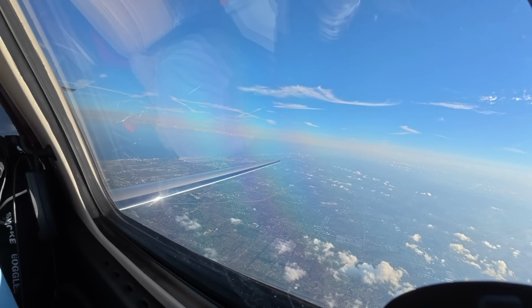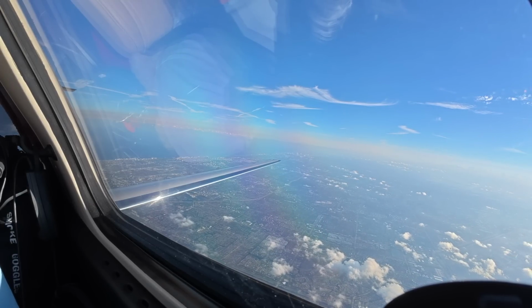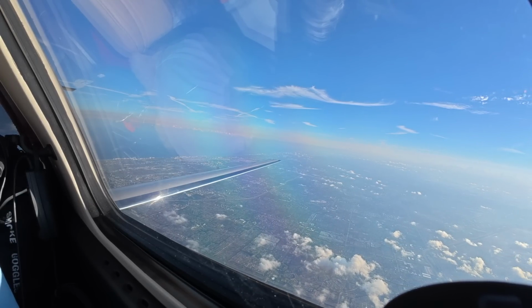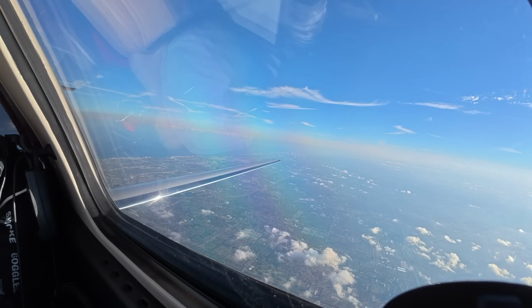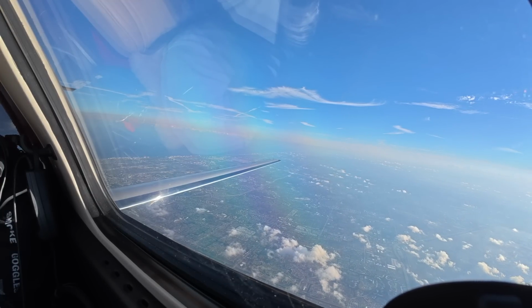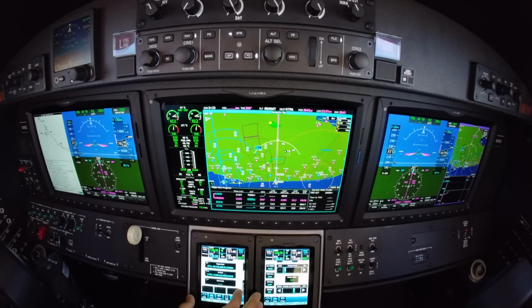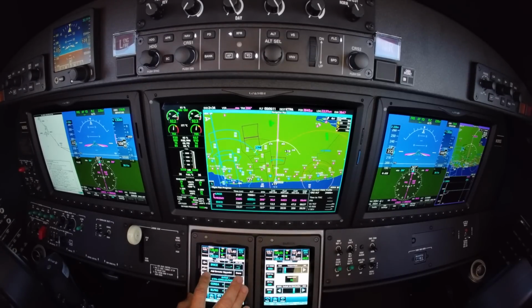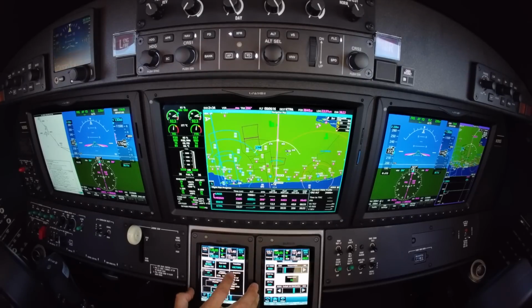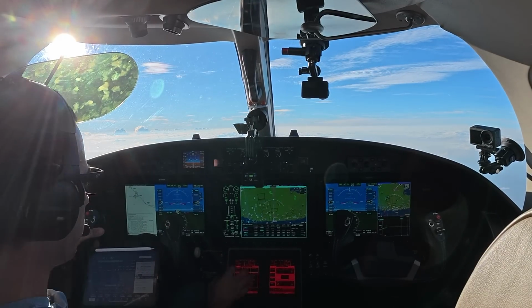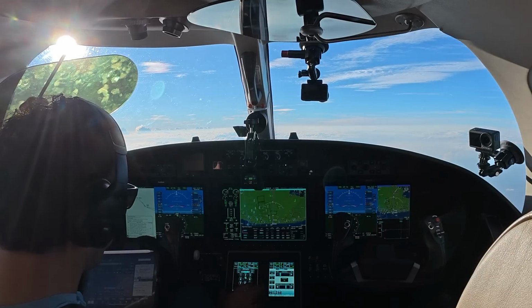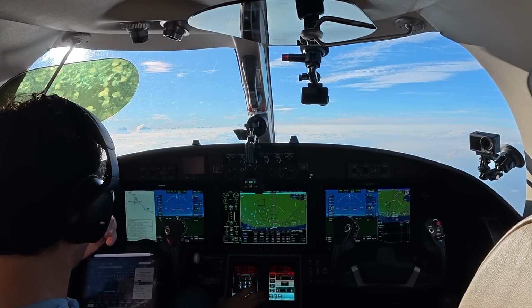Traffic at your 1 o'clock, half a mile northwest at 6,000, heavier Airbus 330. 2960. So right now, ILS approach 19 right. So let's change this. Let's put in 19 right, load it, and let's take a look at the ILS 19 right. November 39 Sierra Sierra, Miami Center now 132.45, good day. 132.45, 39 Sierra Sierra, good day.